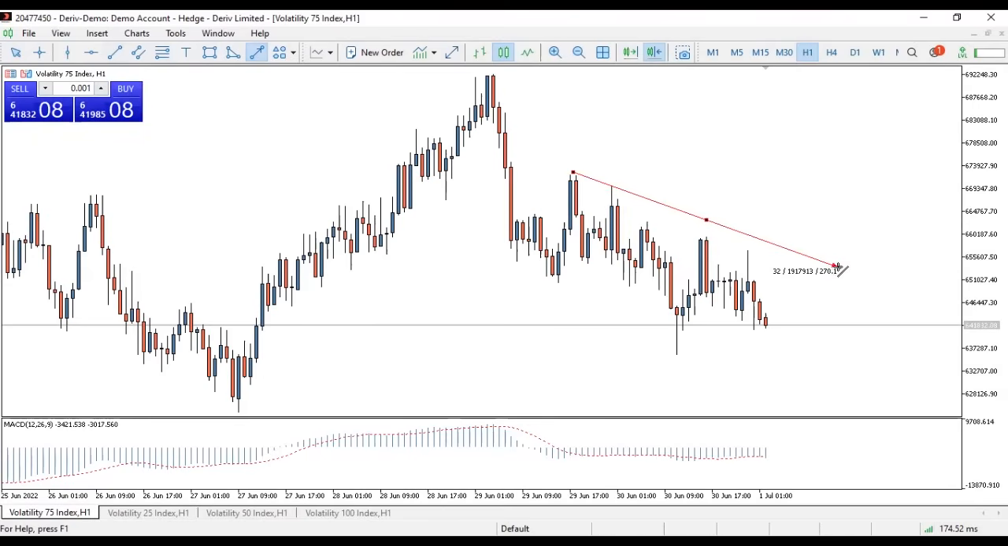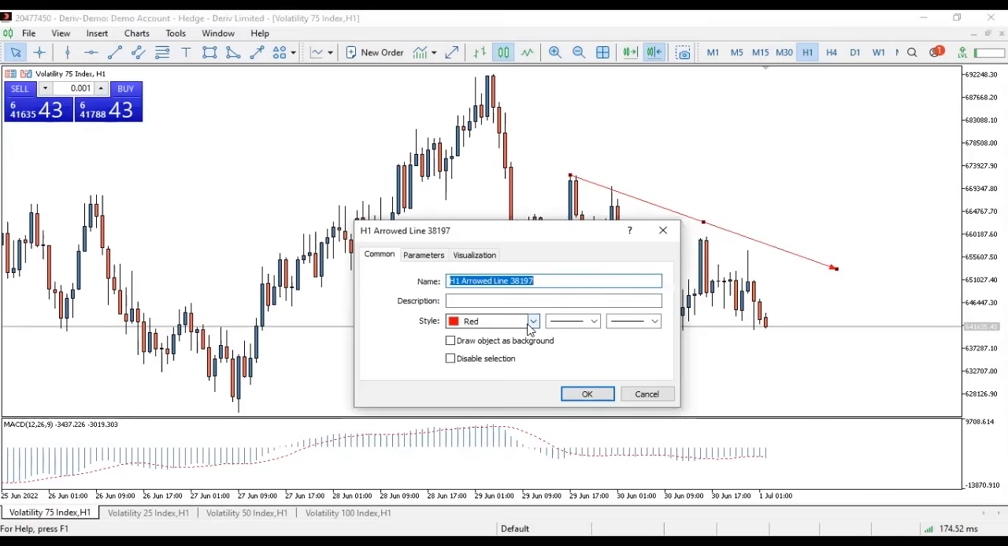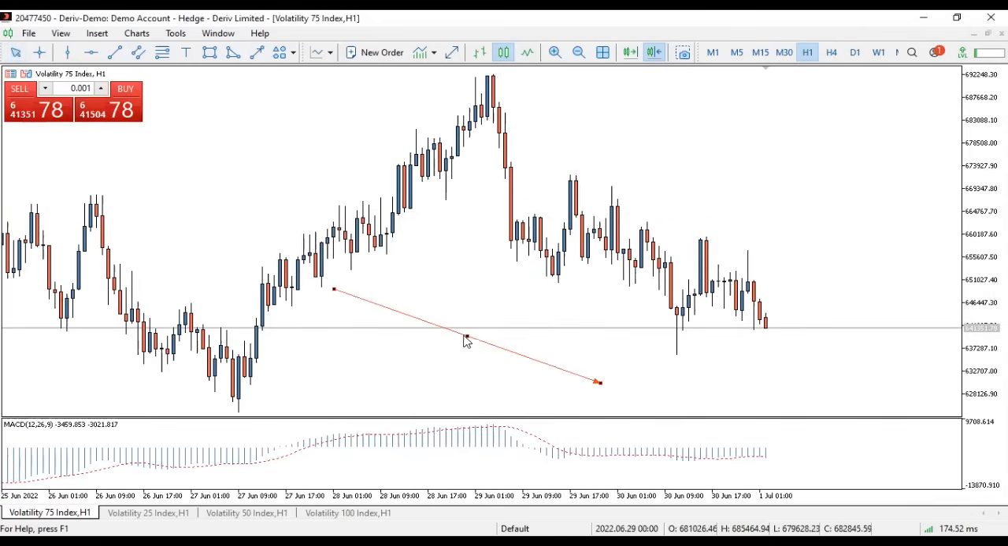So look at this. If you pull it up, you're going to see the color of this is red. You can literally change the color of your arrowed line by right clicking on it, then clicking on properties, and then you select red or whatever color you want to give it. I like the orange red, so I'm going to select orange red, and I'm good to go. So this is how you do it.